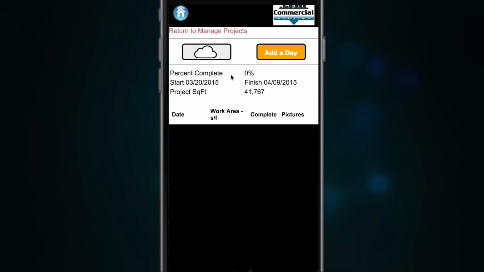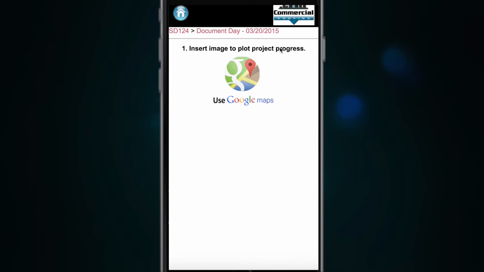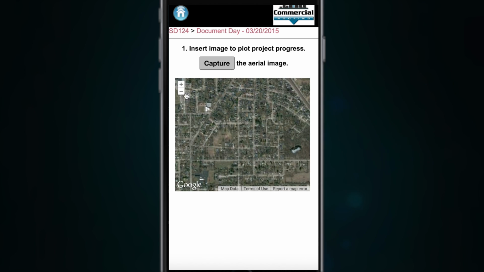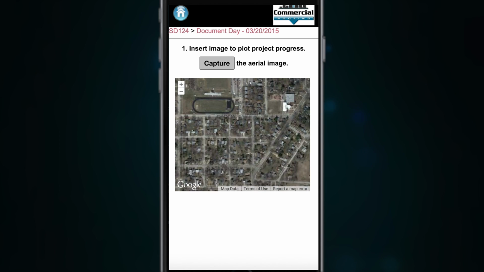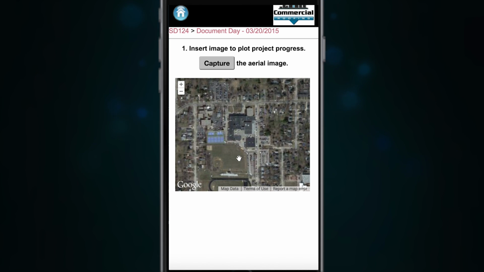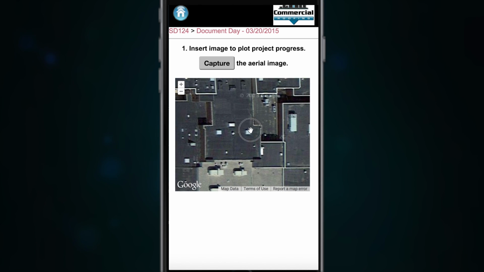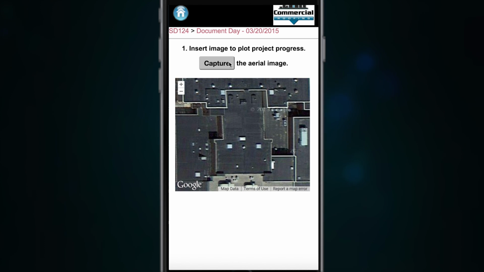To do this, and each day of work we show up and perform, we click Add a Day. Submit the day of work for today. And once again, the very first day, we're setting up the project. Click to use Google Maps, and instead of the property view, where we would normally capture the entire high school, we want to zero in to the library section versus capturing the entire property. So since we're only replacing the library, we want to be able to see the entire section.